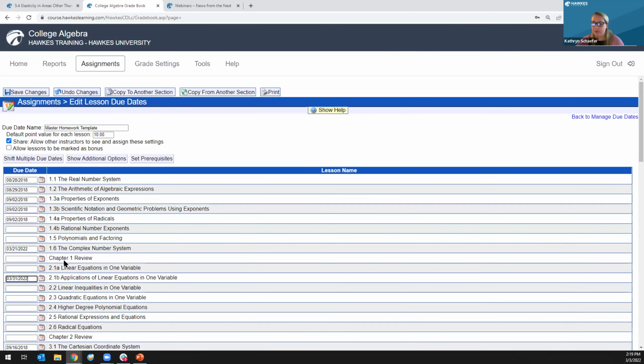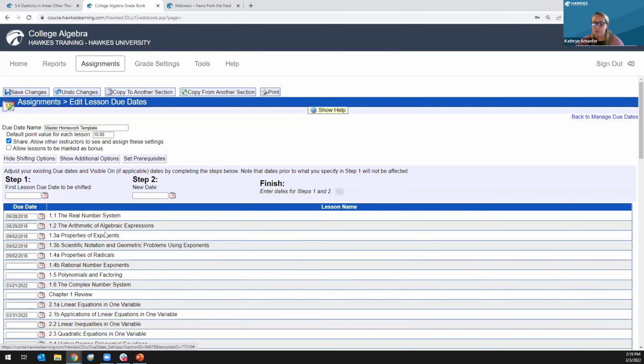Now we do have pre-created homework lessons and you are welcome to use those, but you do have the option to customize, and I will show you that in just a moment. Before we jump over to the curriculum, I do want to point out at the top right above this blue ribbon, you'll see the first one, which is shift multiple due dates.